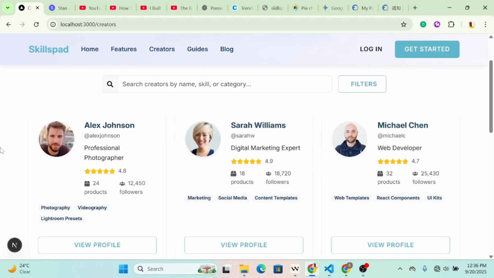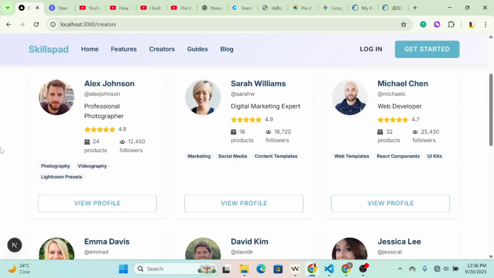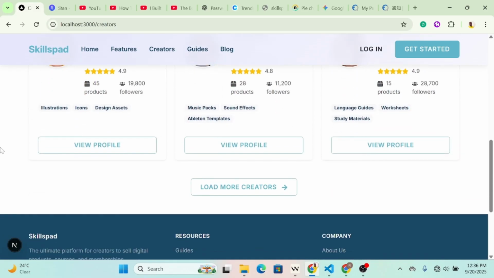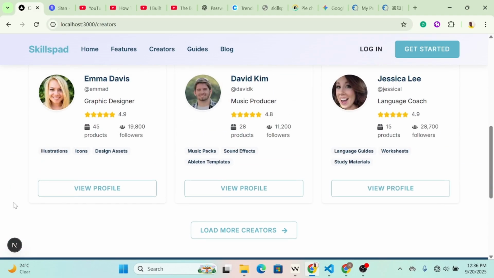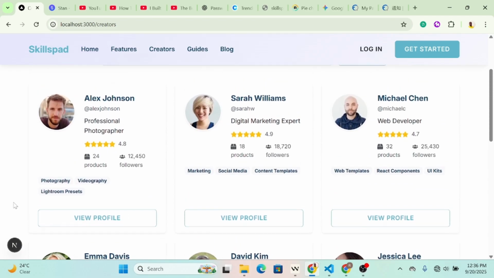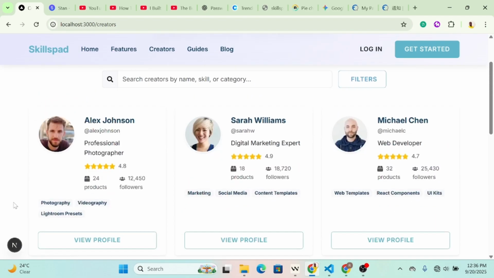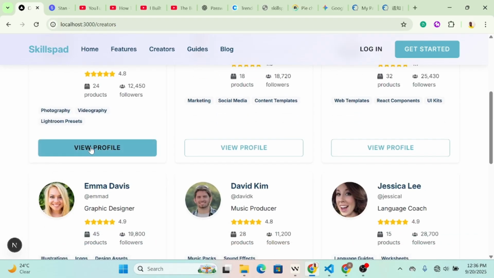You can see the list of creators here. These are some dummy data I'm using. So let's go to the detail of the creator, and let's see some of the things that are being displayed here.